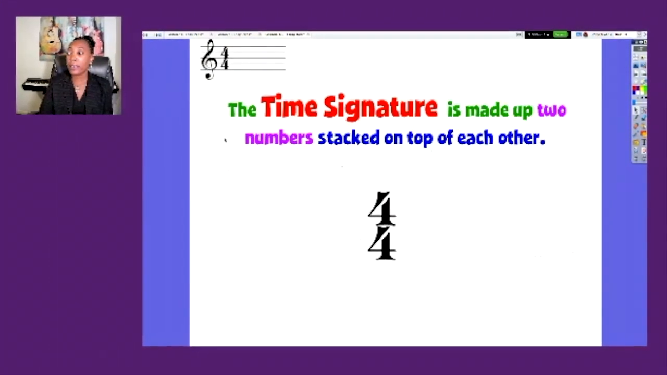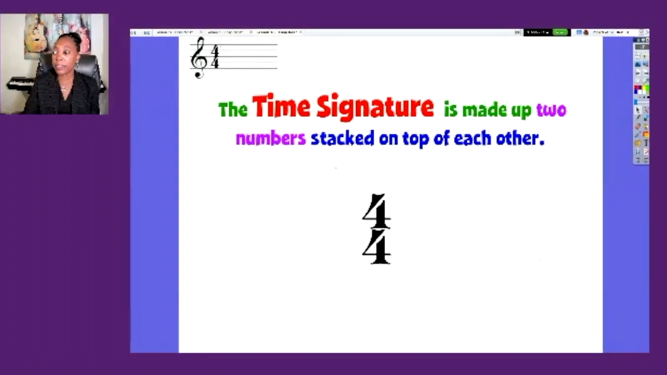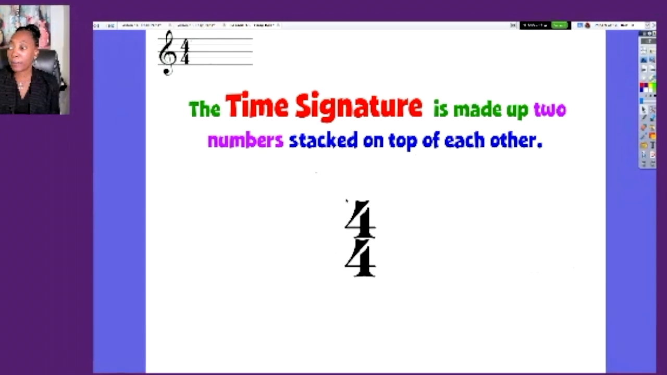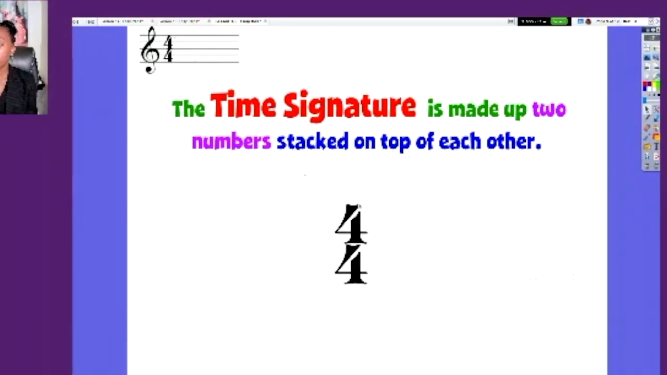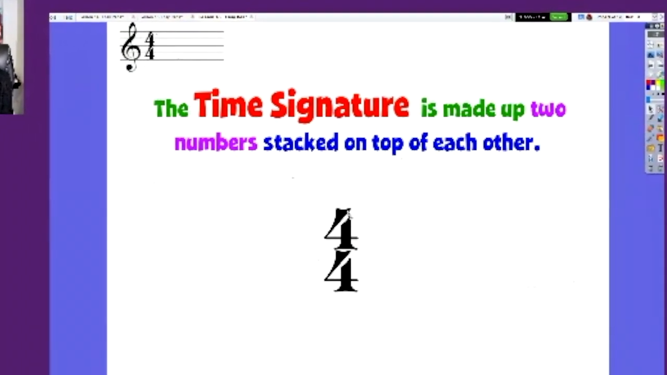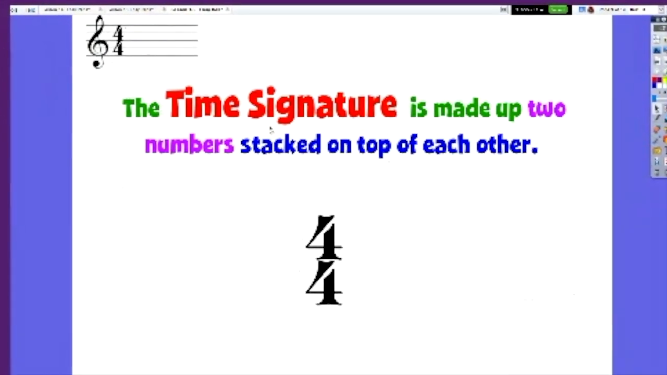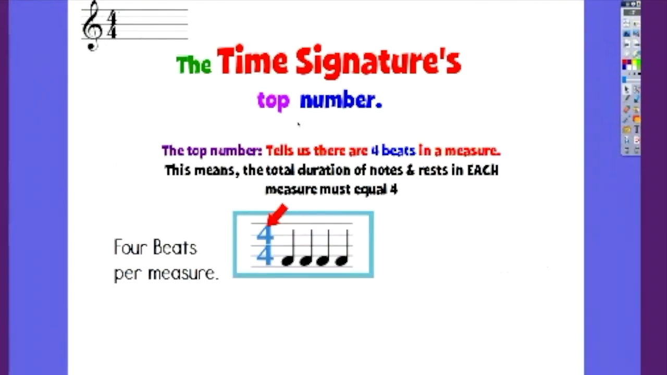So here is our time signature. You already know that this is a treble clef, and the time signature is made up of two numbers that are stacked on top of each other. So this is 4/4, a 4/4 time signature. And the time signature's top number tells us that there are 4 beats in a measure.